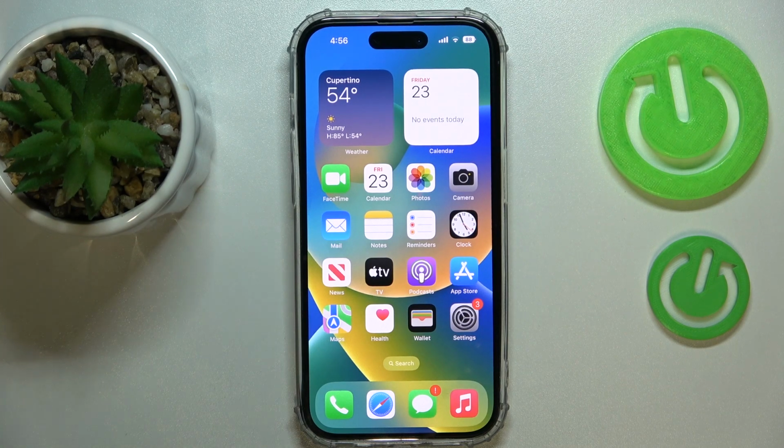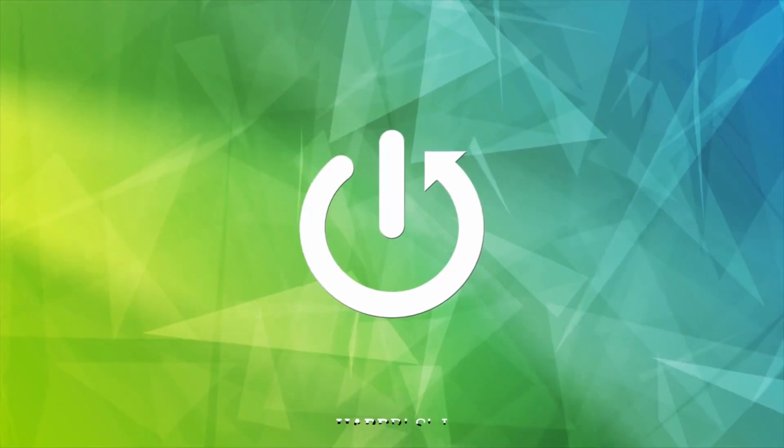Hi everybody, today we would like to demonstrate how you can turn off the flashlight on your iPhone 14 series device.